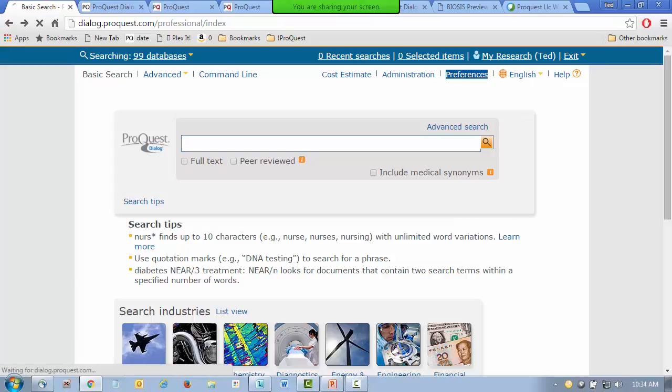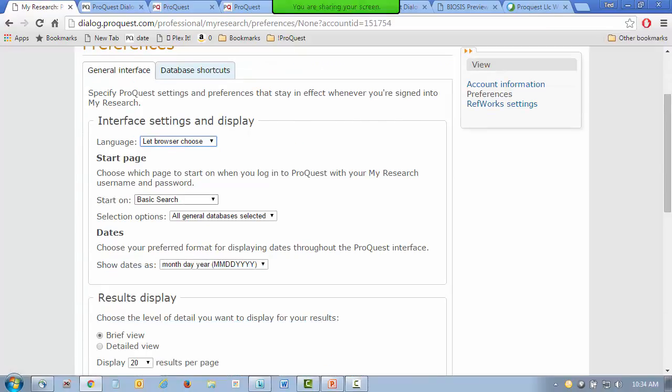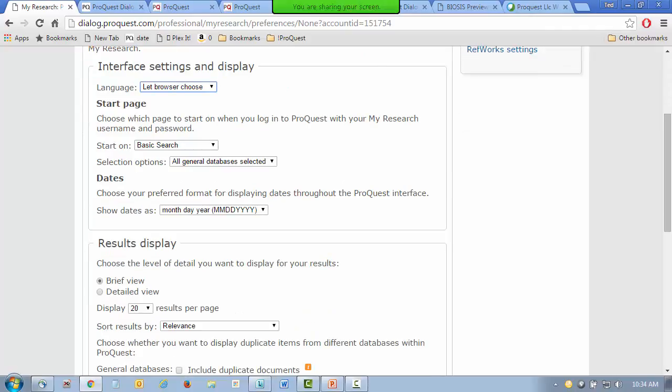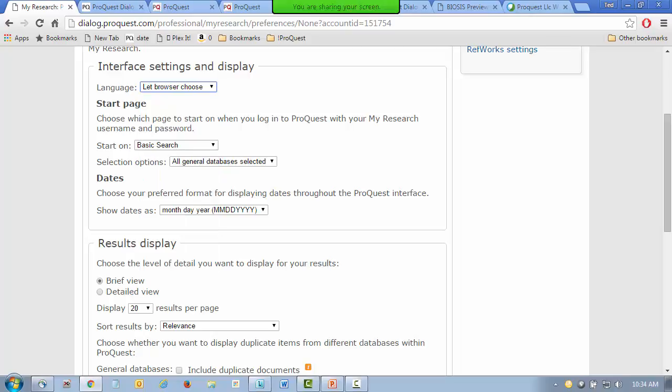We'll look at help in a minute, but let's take a look at preferences. So here on the General Interface tab, you can make some choices like this. You can let the browser choose your language. That's the default choice. But if you want to search in one of these other languages, that's all doable on ProQuest Dialog. We start on the basic search page, but you can change that and change it back if you like. You might have noticed that we're in 99 databases. That's all the general databases, but you can instead change which databases you're in automatically when you first log in.